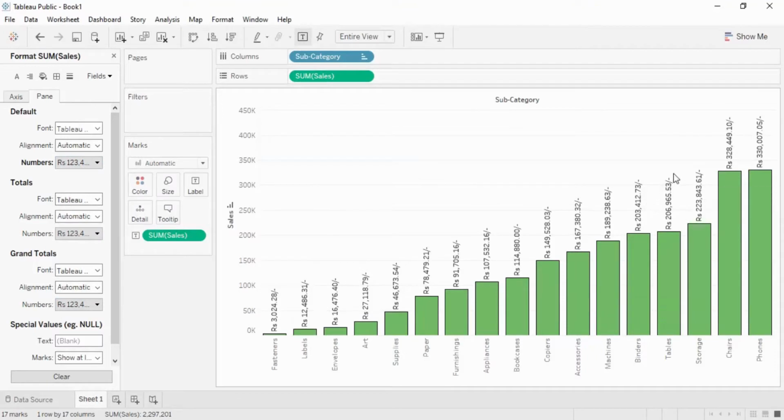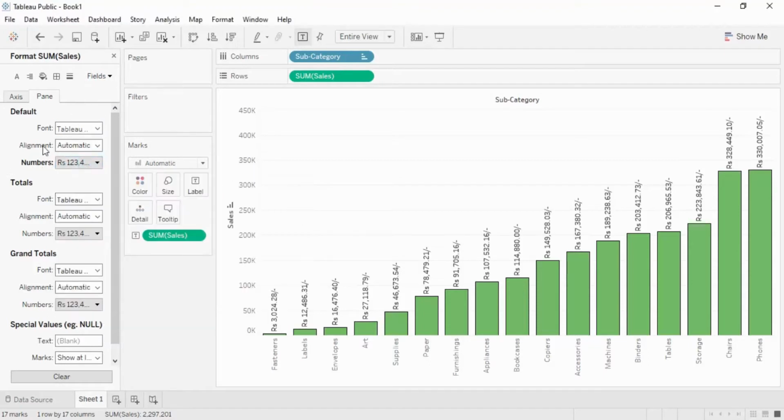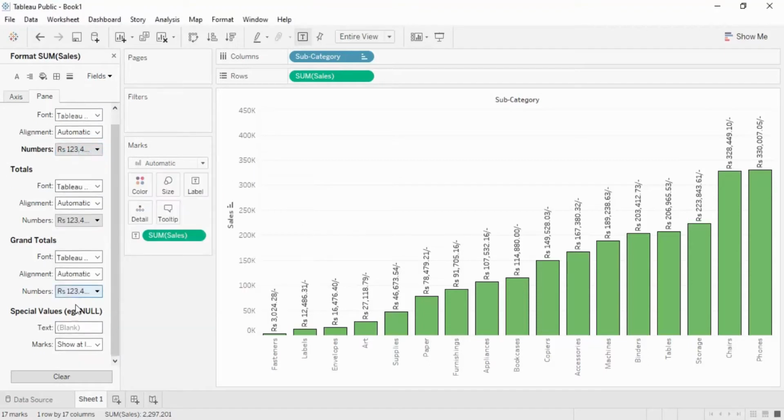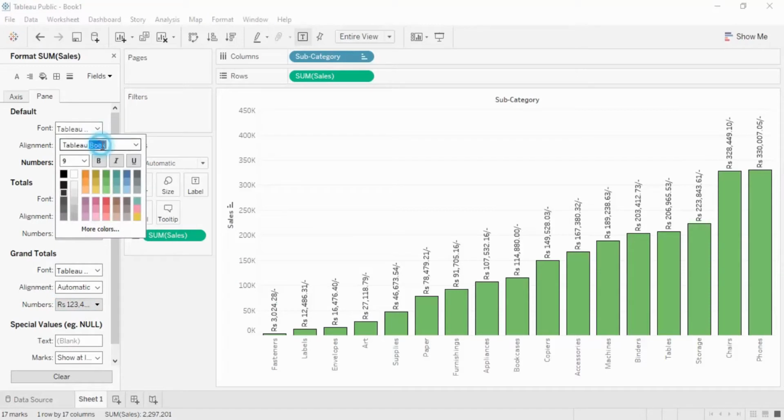But suppose you don't want a custom currency. For this particular sales value, first of all you need to select that particular value from this drop down, and then you need to go to this font. So basically you can format all these three things: the font, alignment and the numbers. If you want a different font, you can just select that. Let's just go with the simple Arial one. Okay, so you see the font has changed to Arial.